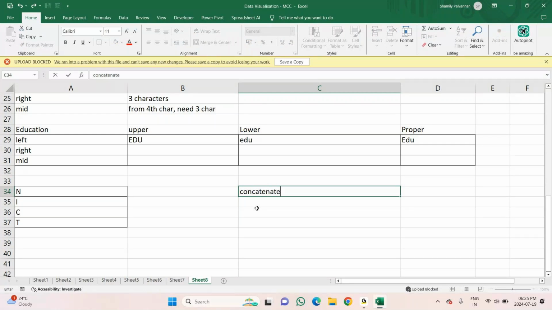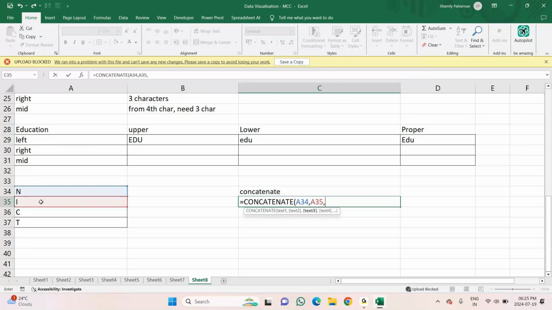Equals concatenate. I'll select this and comma. See, you can see here text 1 comma, text 2 comma, text 3 comma, text 4 comma. After text 4 I don't have anything, so no need of comma. Just close the bracket, enter.